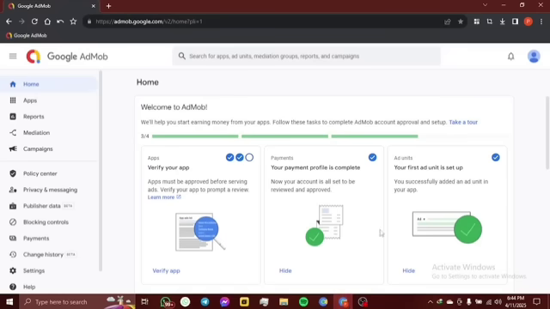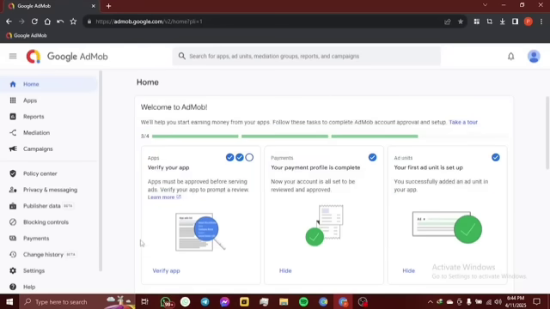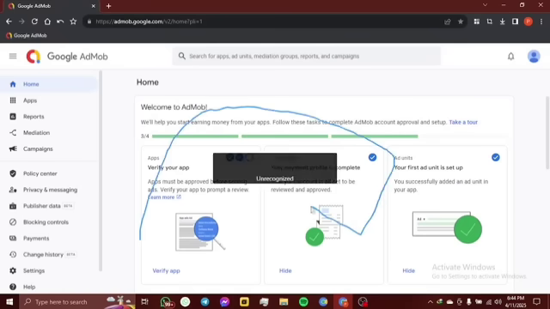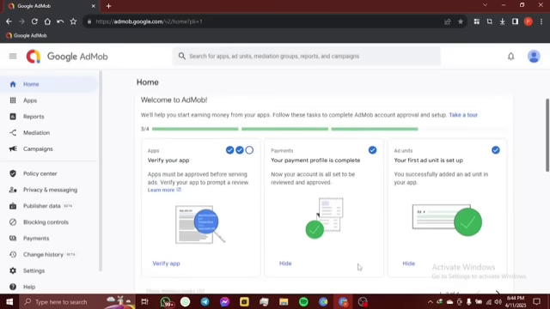First of all, I'm sure you might see something like this, the verify apps stuff. Do well to ignore it. You don't really need to do that. And when it becomes very necessary, I will update you with a tutorial on that. But for now, ignore it. Your earnings will come just fine and you will be paid well.